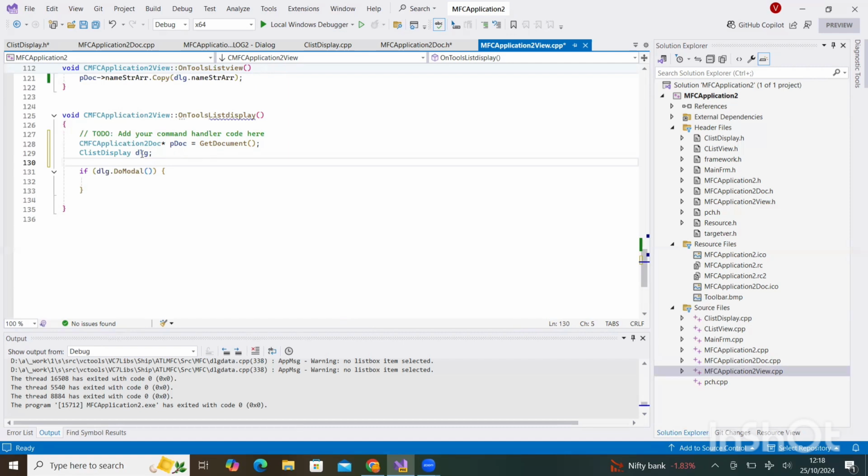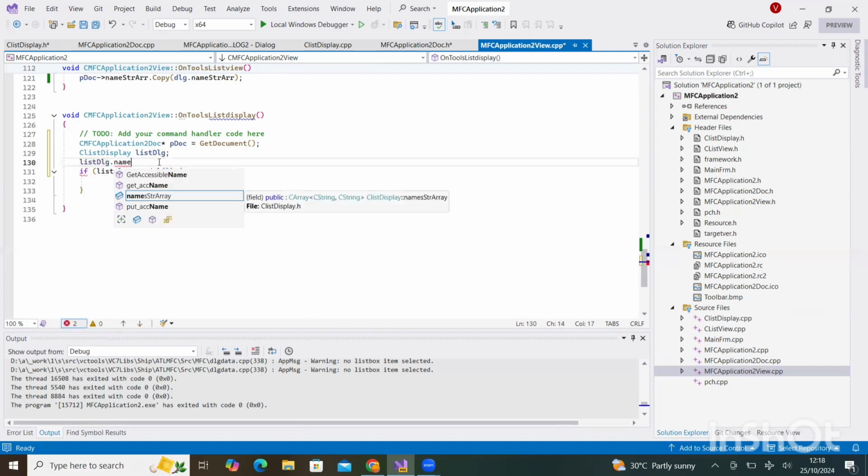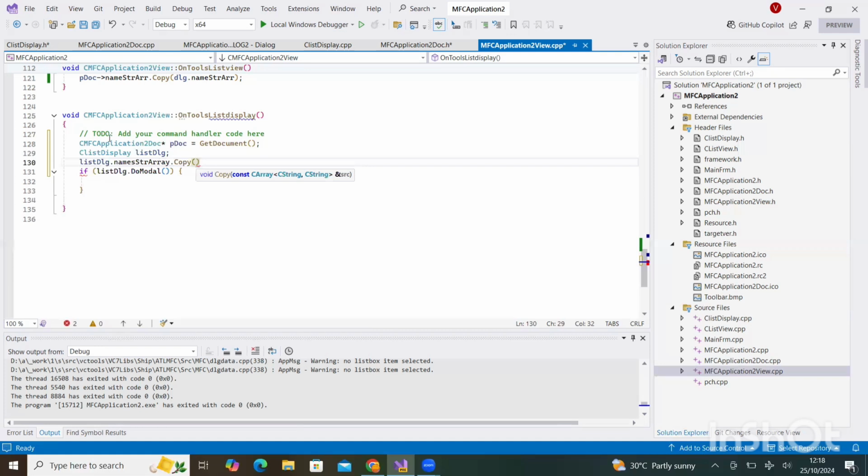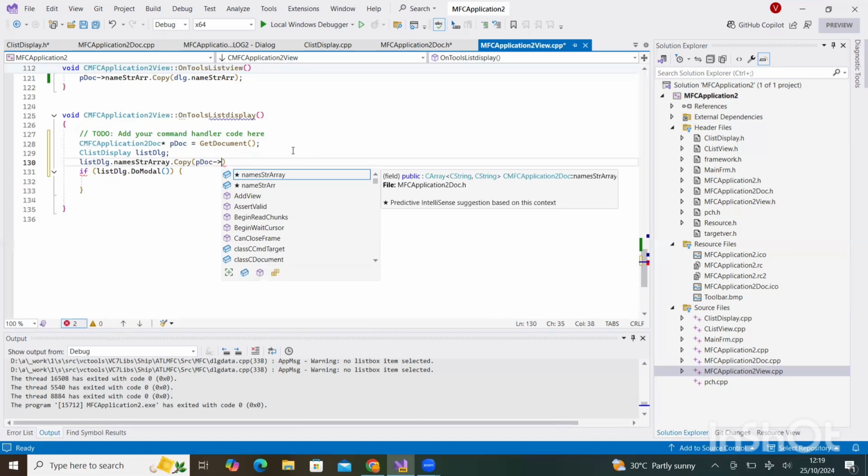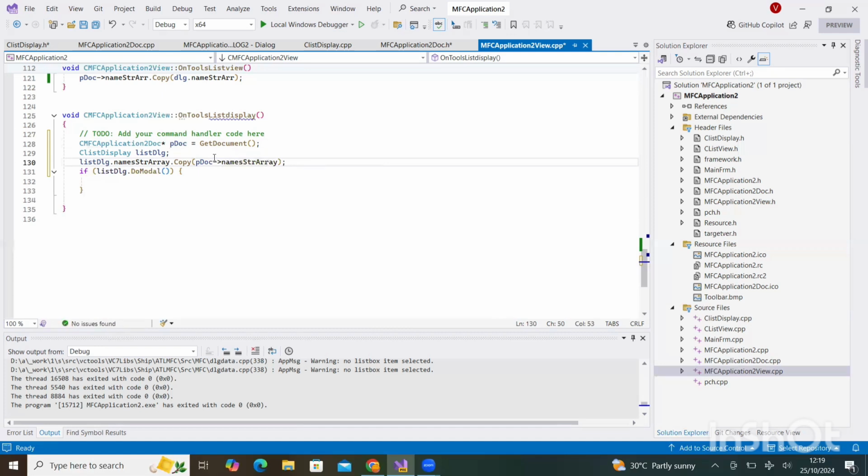So to do that, I'm just going to use this dialog. Let me name it a valid name like list dialog. List dialog, to model. So list dialog dot name string array that we created, dot copy. Copy from where I'm going to copy the entire document's array to the list box array. Hope you understand what we have done. So the array from the document is copied to the list dialog's names array.